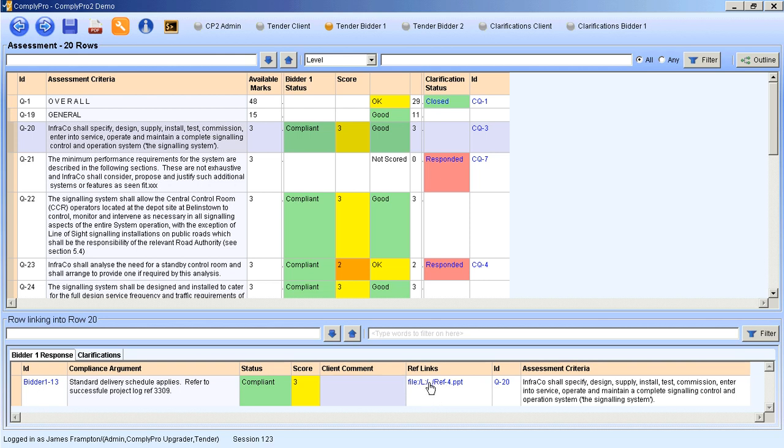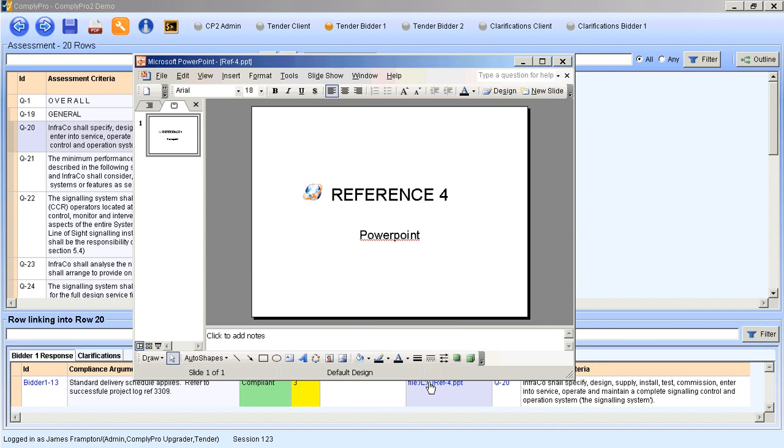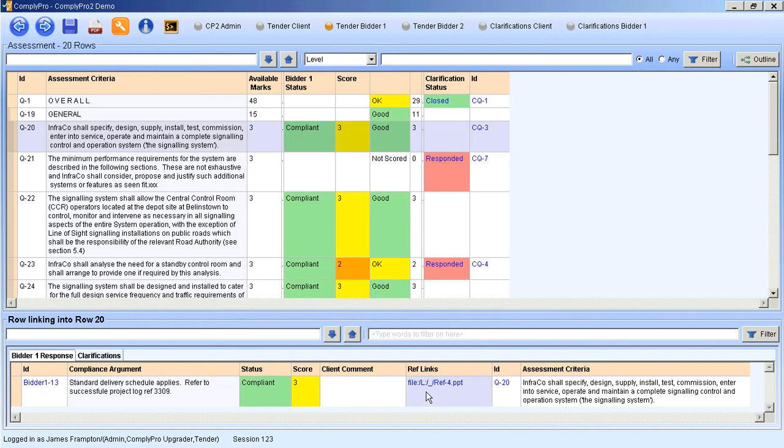If I select this now, it should open up. There we go, and it's not obviously a proper document, but you can see that it's opened up the document on the screen. So let me close that away. Files can be hosted for supporting information locally on the ComplyPro file share and then referenced like this, or this could be a URL to an external document management system, or indeed just a web URL to a website or web address. So you can link out to supporting information using this type of method.